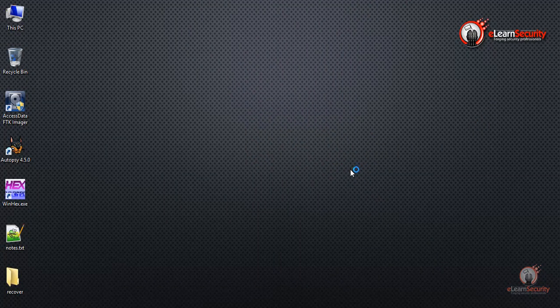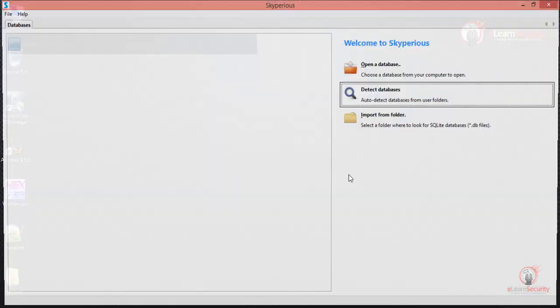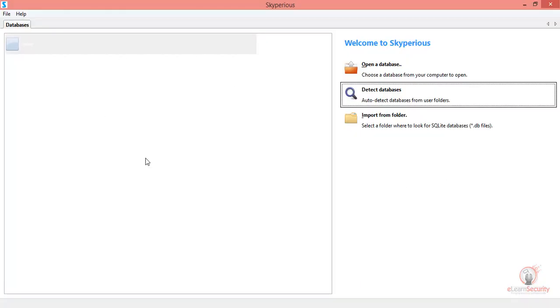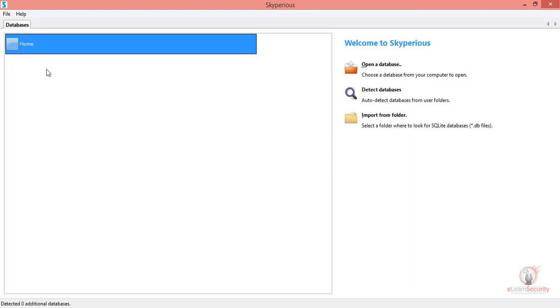Skypearius is a very easy tool to use, and we can use it to investigate a case that has Skype evidence in it. First, if you are using Skypearius in an investigation on a live system, you can press this button, Detect Databases, and it will automatically try to detect if there is any Skype profile on this machine. Since my machine does not have a Skype profile, it won't be here, but we have a case that we need to investigate that involves Skype.